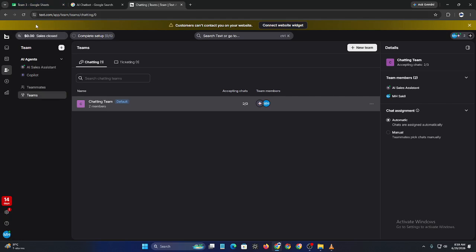Also, make sure you haven't exceeded your plan's knowledge or storage limits. If you've reached the limit, remove unnecessary data or upgrade your plan before retraining your chatbot. Finally, refresh the dashboard and start the training process again.